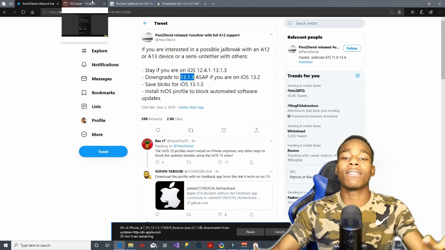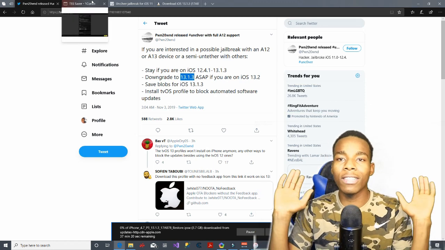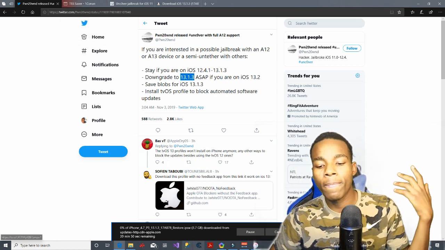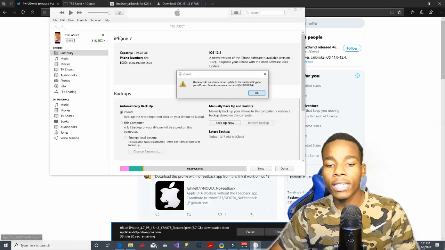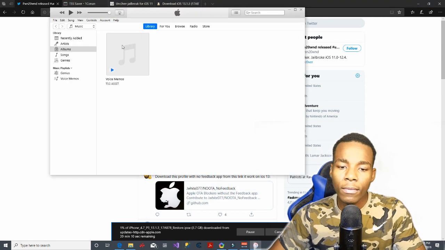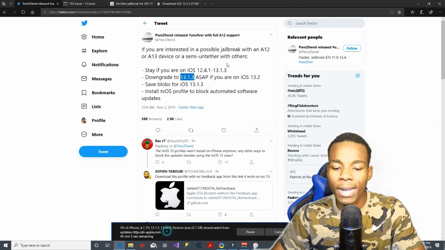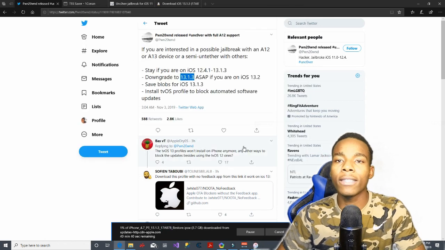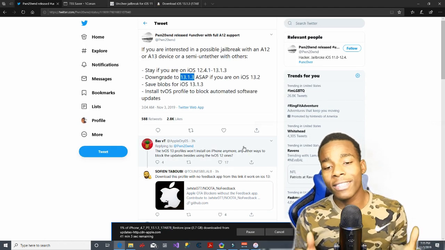That's basically all you have to do. And if you want to upgrade your phone, all you have to do is go onto iTunes, drag this file and put it in iTunes, and you should be good.